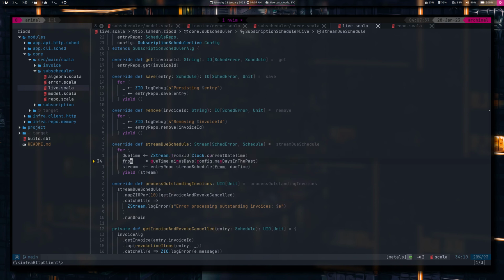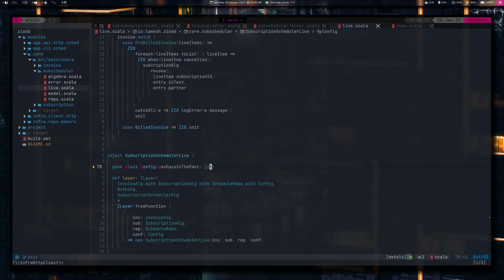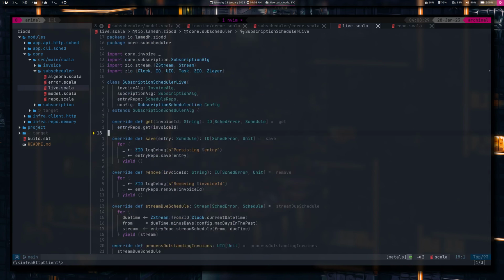And then this is from. From is like the maximum days in the past. The maximum days in the past is actually configurable from config. That's why our subscription scheduler live needs a config. But where is the config declared? It's declared in the bottom here. So this is our config. It's part of the core, so it's okay. As we have discussed before, sometimes config is declared in the application layer. So we are not accessing the application layer here. This is only the core.